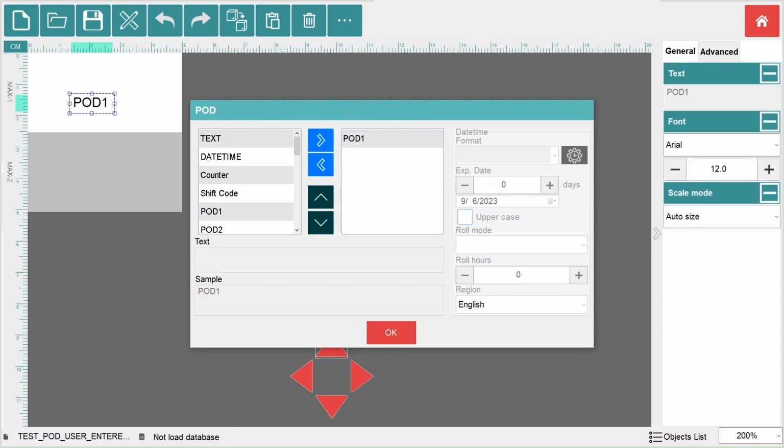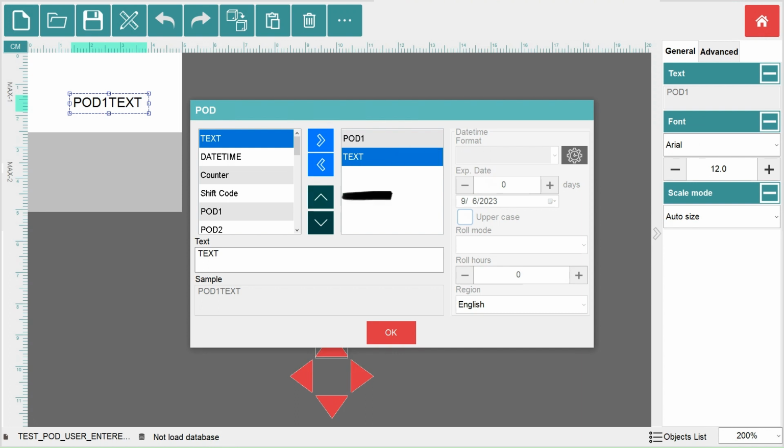In this example, we'll print variable lot numbers by combining them with static text. With text highlighted, add it to the POD field by clicking the right-pointing arrow. In order for the static text to appear before our variable data, we will need to move the text above the variable data by highlighting the text and moving it with the up arrow.